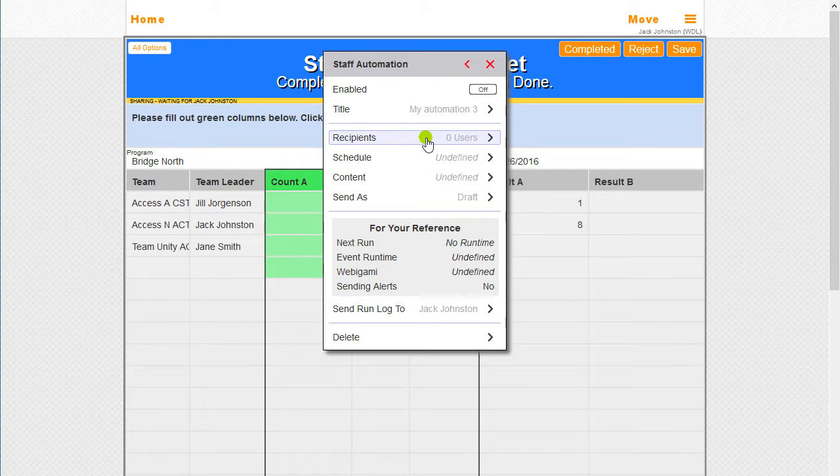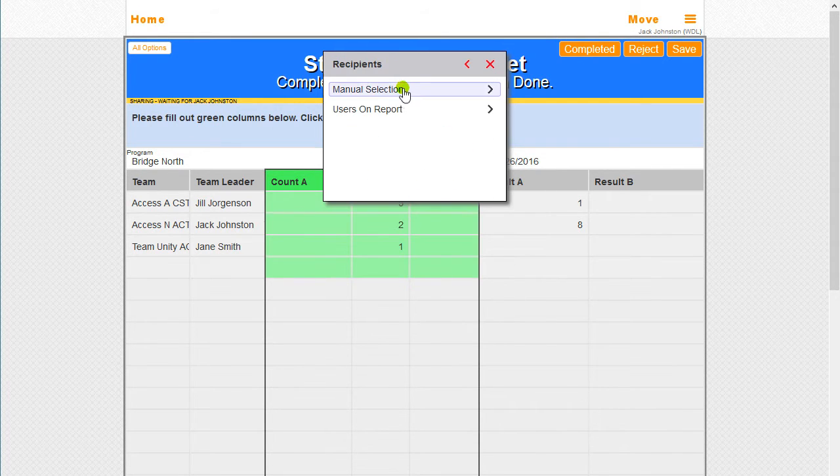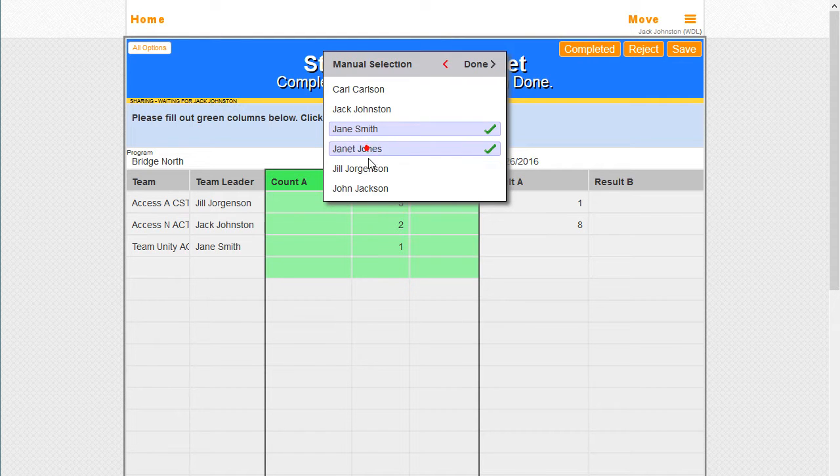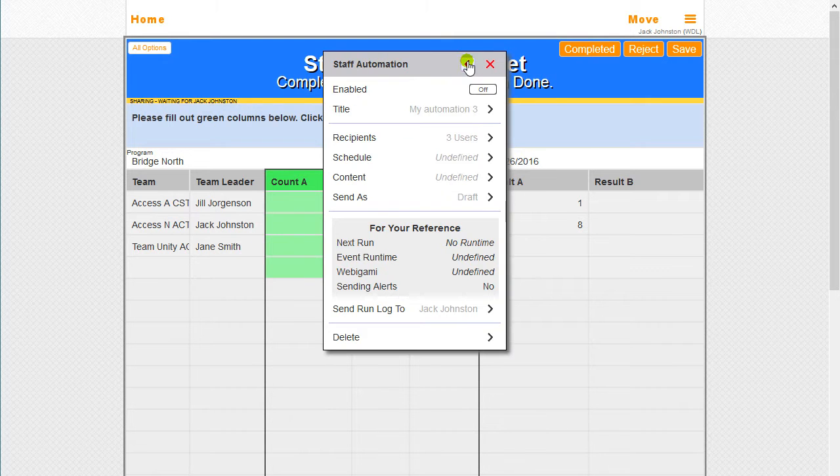The recipients, well, that's the people who are going to receive this particular sheet. I'm going to click on that. I can set up a manual selection of users, or I can actually pull users off a report. I'm just going to go ahead and set up some manually. Go over here, set up a couple people, done. And now I have 3 users that I'm going to be sending out this sheet to.